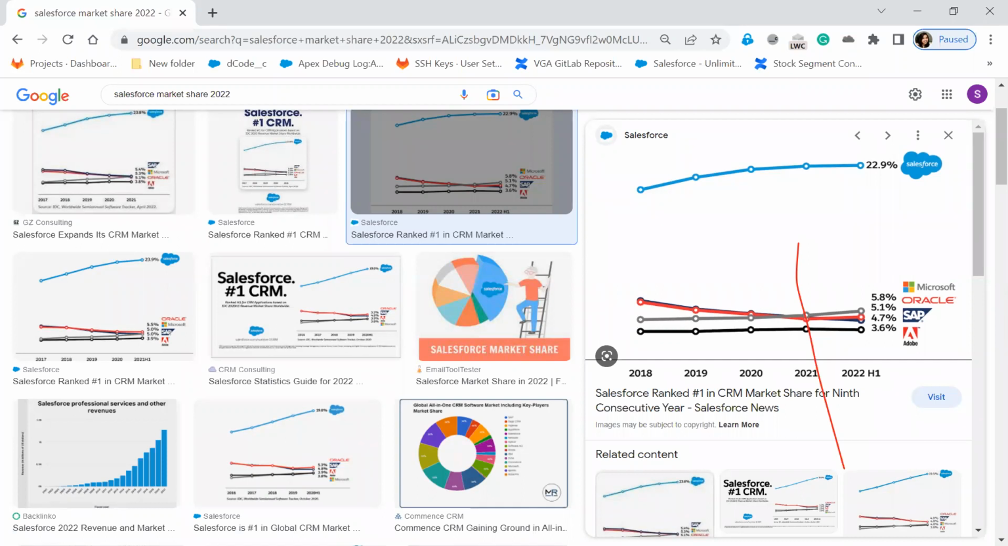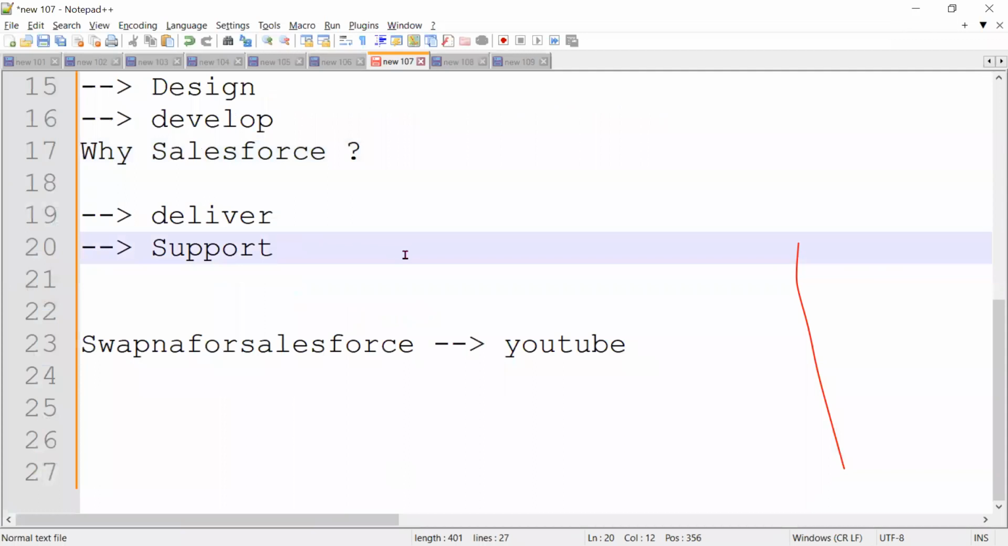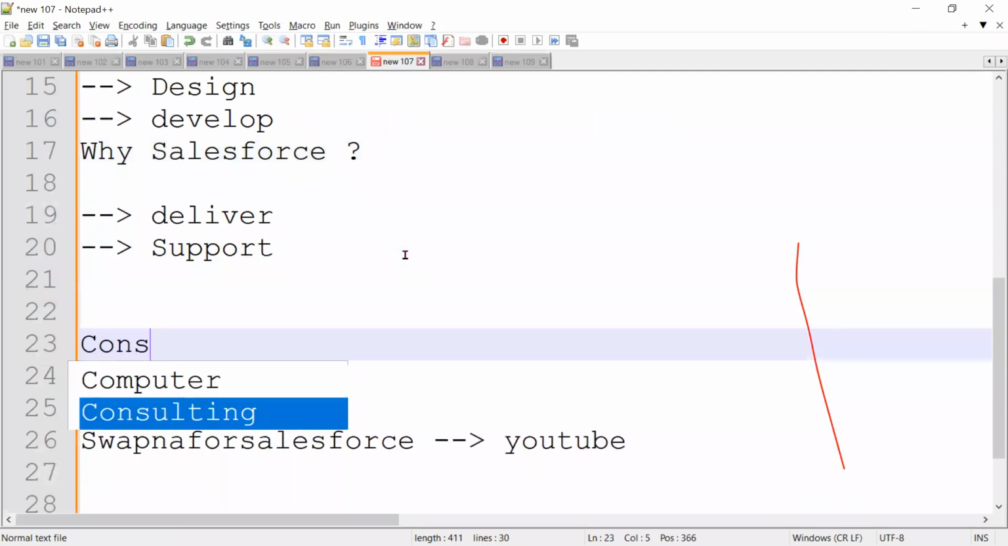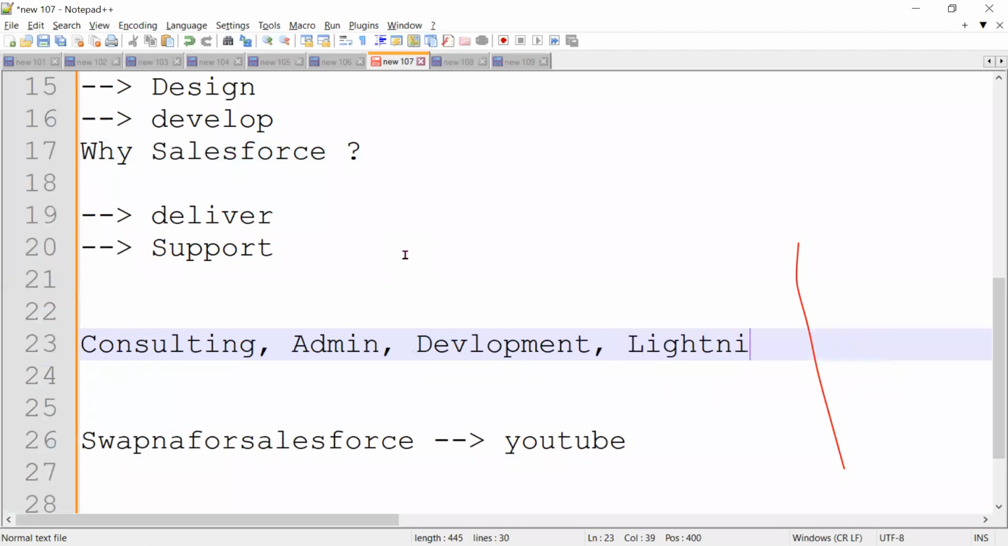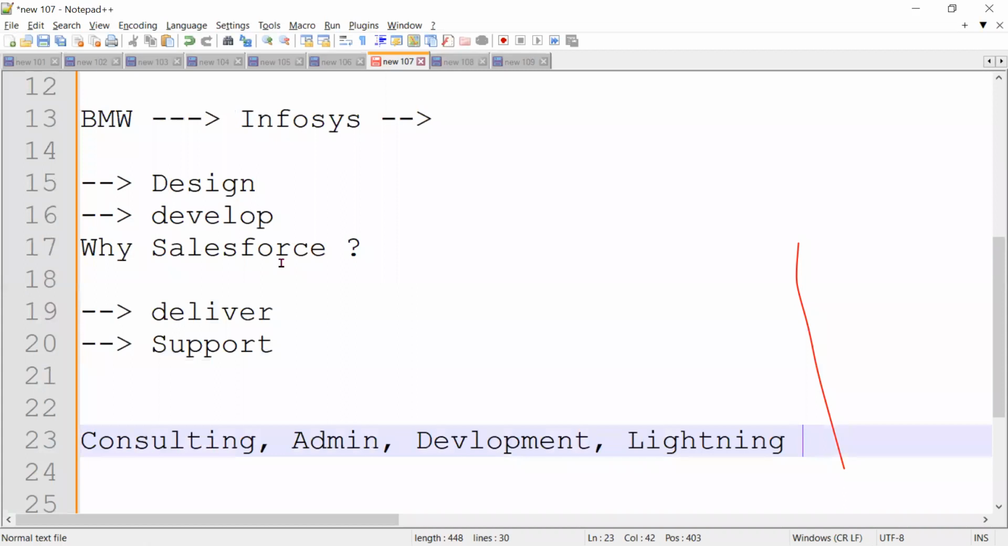And for the next 4 or 5 months, you will be learning with me consulting, admin, development, Lightning. You will be learning all of this, but at the end, once you get a job, what is your role? Your role is to develop, design, deliver, and support, in a sense the admin part, based on the client requirement.